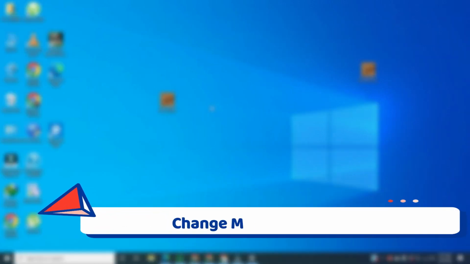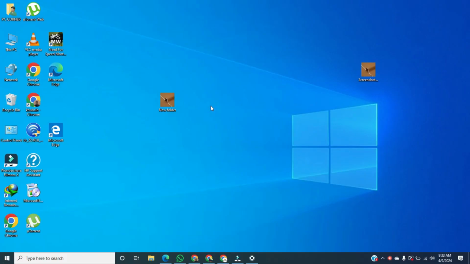Hi, in this video, I am going to show you how to change mouse DPI to 800. For this, first of all, we open mouse settings. To do this, go to the search bar and type settings.